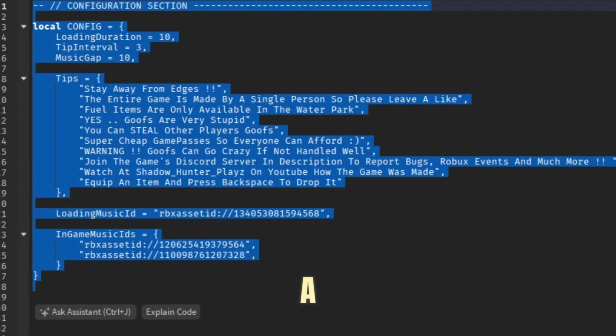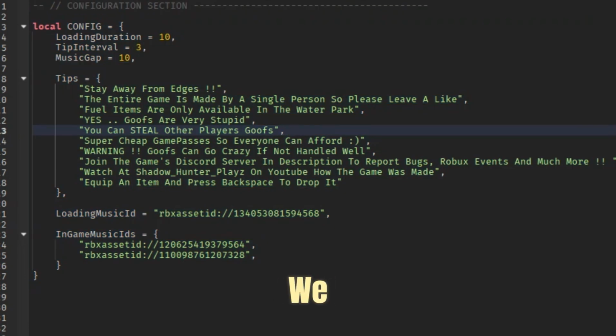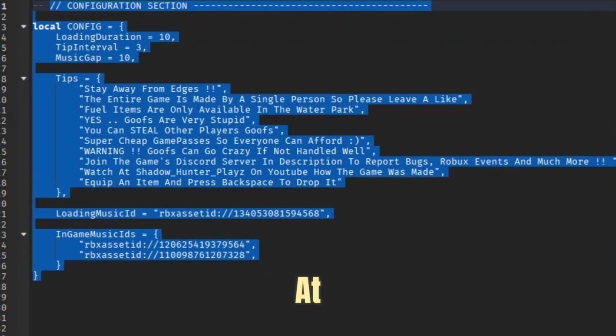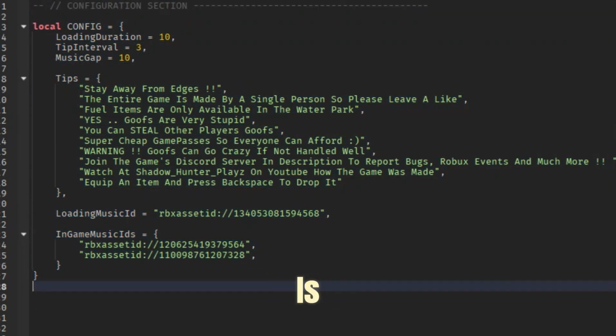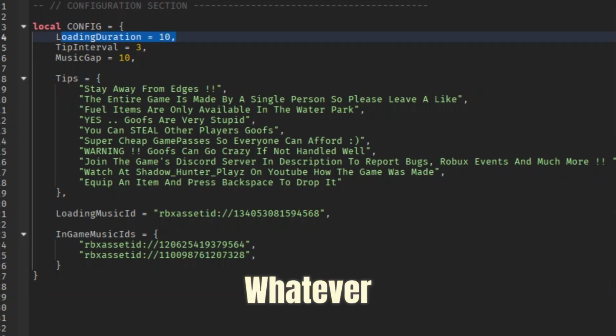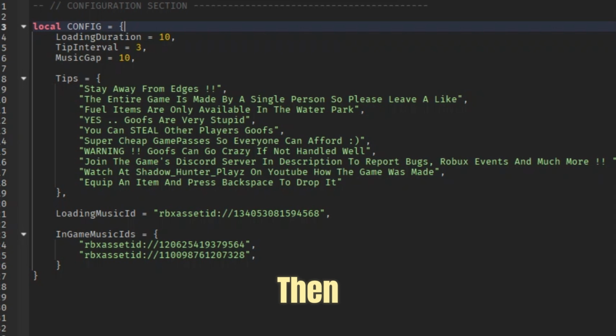Alright, so first of all, what we're gonna do is we're gonna make a table. Okay, so this is a table. We're gonna make a table so that we can write all editable things at top. I make it really simple so that every editable thing we can write at top. For example, local config loading duration 10, we can change this to whatever we want, how much time we want the loading screen to take. For example, right now it takes 10 seconds to load and then show the play button.